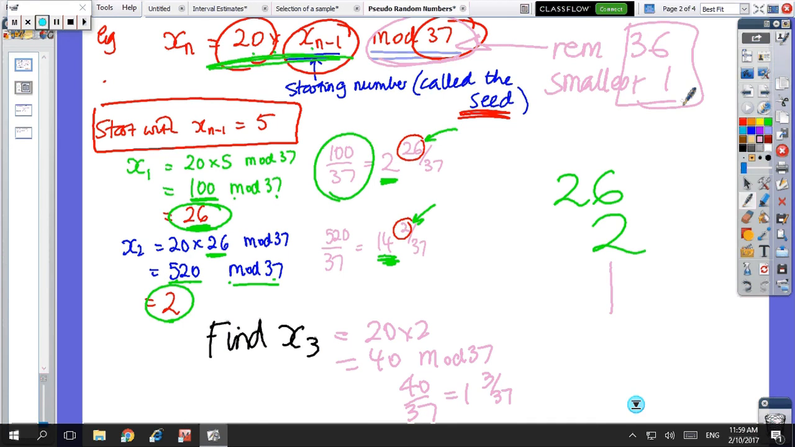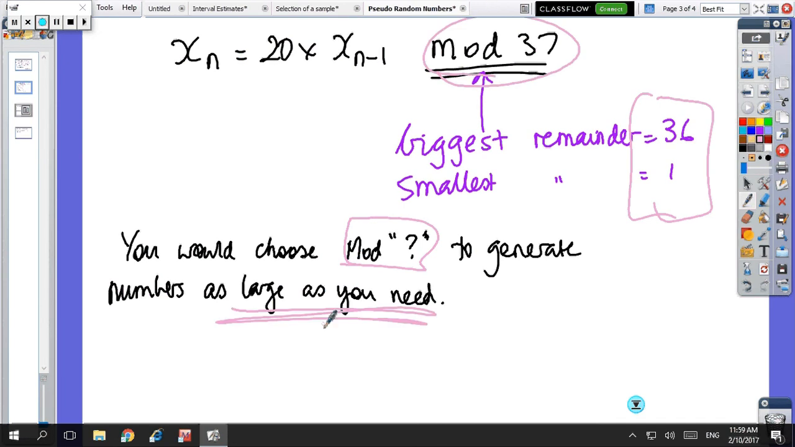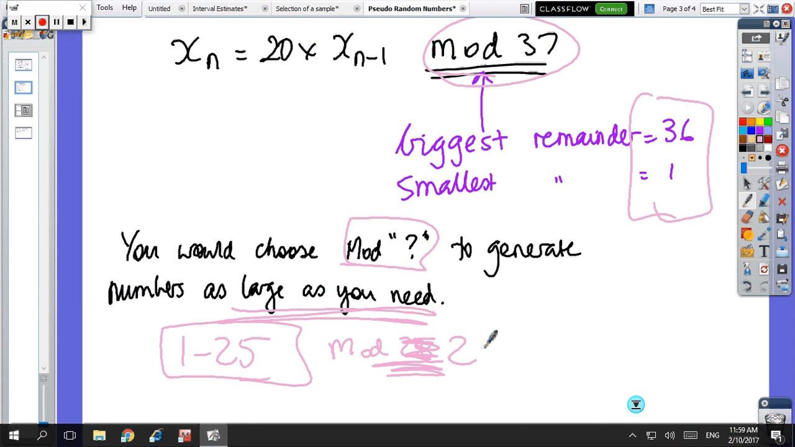Okay, and let's have a look. So as I said, yes, the biggest remainder is 36, the smallest is 1. And so if you're doing your own generation, you need to choose your own modulus that will generate numbers as large as you need. So if you've got 25 kids in your class and you want to generate random numbers between that, then you would use mod 24. Mod 25, because that will give you, use mod 26, slowly getting there. Mod 26, because that will generate numbers between 1 and 25.